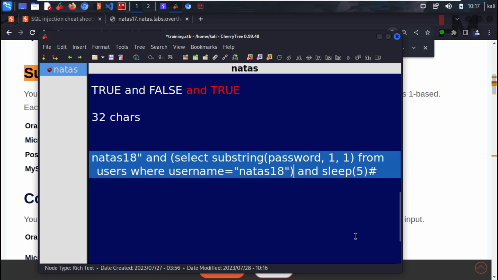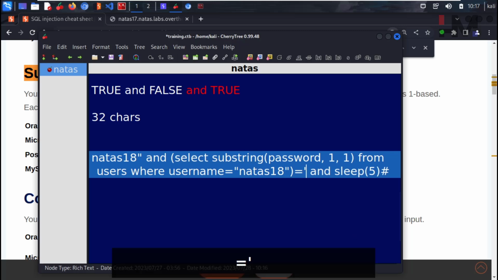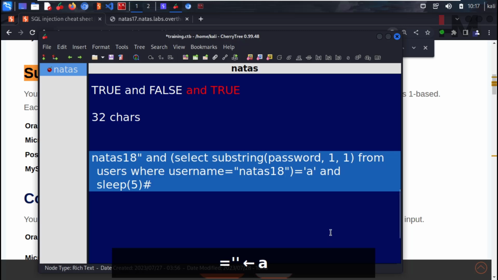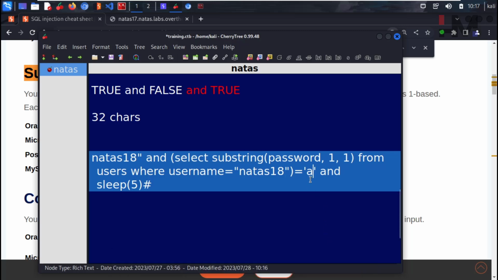So we are going to compare it with a single character, something like this. If the output of this is not equal to A, then it is going to reply with 0 sleep. It is not going to be executed because this is false. If this is false, it is going to reply instantly. If it is true, then it is going to take a 5-second delay. So this is what we want.